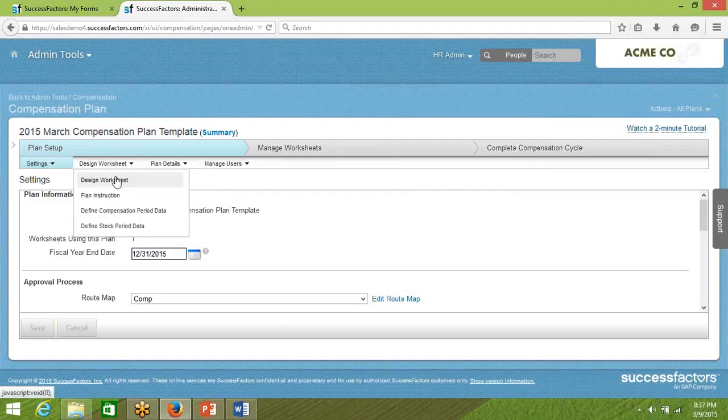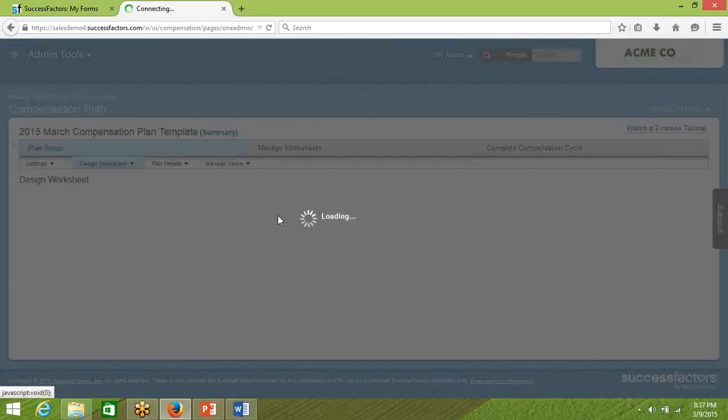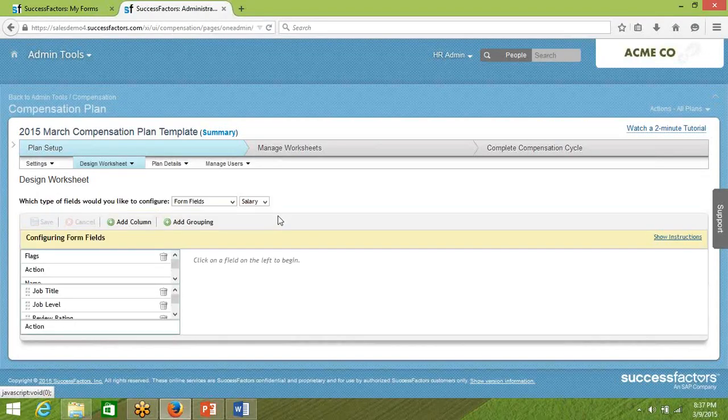You can see under the design worksheets, click on the design worksheet, guys. Under this drop down, select the design worksheets. And here you can see there are a lot of fields available on your left hand side. These fields are the ones that are already displayed on your compensation worksheet, guys. You can just go ahead and compare them. Yes, these are the fields that have been displayed on your compensation worksheet.